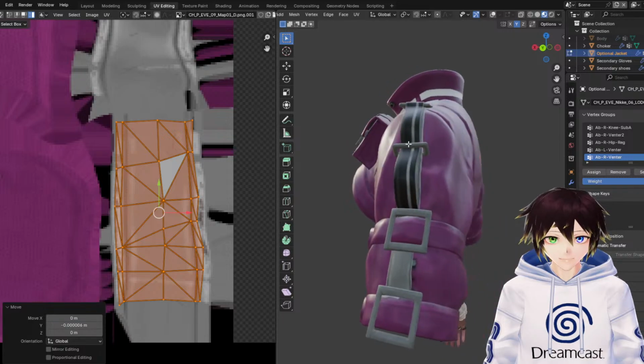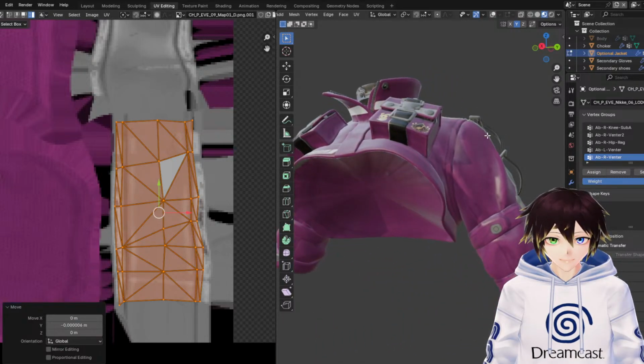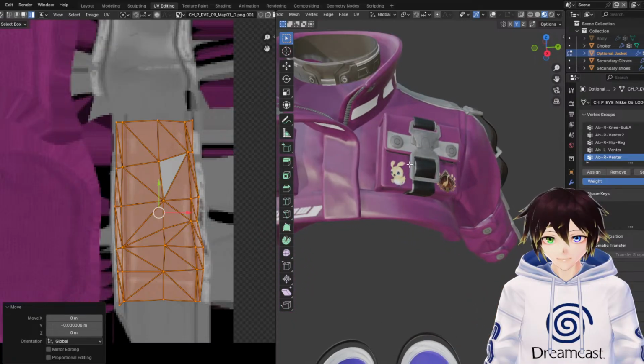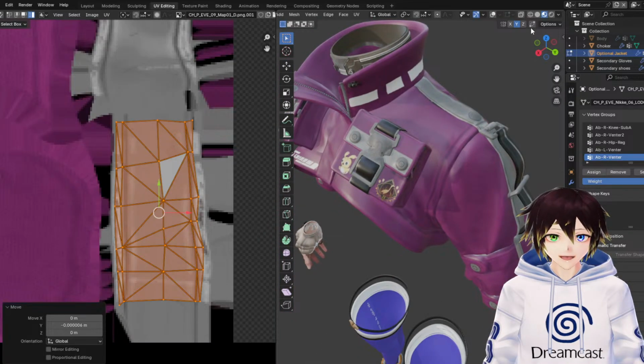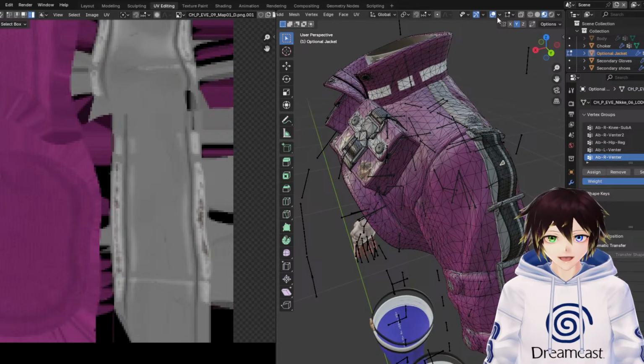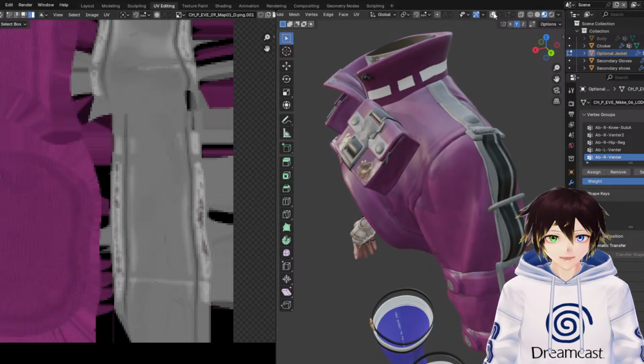I think we're almost done here. I need these shoulder bits, I think, and that bit there.